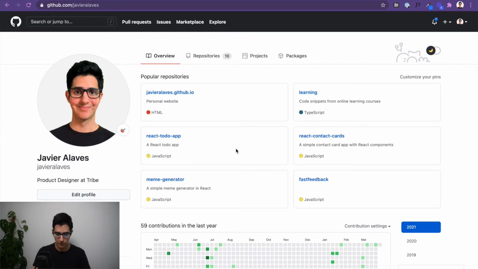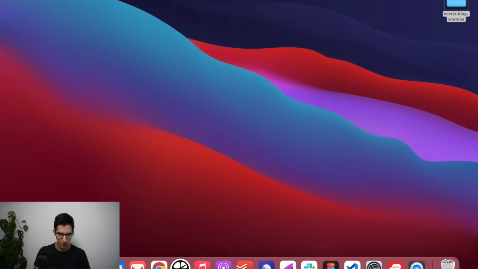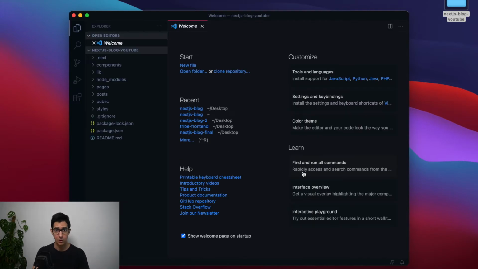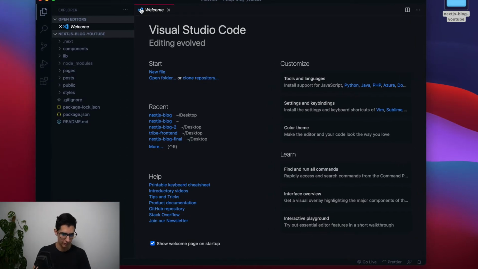So to do that, I'm just going to go ahead and close this, and we're going to jump over to VS Code. Here you can see I've got my project folder, which I renamed to Next.js Blog YouTube, and that is because I already have a repo in my GitHub called Next.js Blog. And what we're gonna do is open it up here in VS Code by just dragging it over to our dock icon. And as you can see, now we are in VS Code.